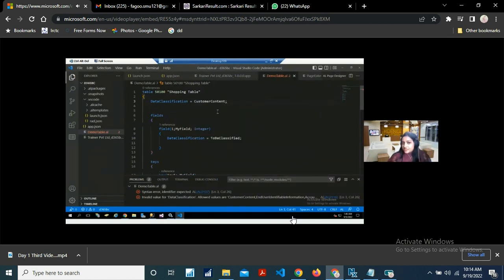So what we can do, we can give it a tag as customer content. It's just for our identification for the compliance issues, like how do you want to classify the data. The other compliance issues, the GDPR and all, they follow, but this is for us, like how do we want to classify the data, right?